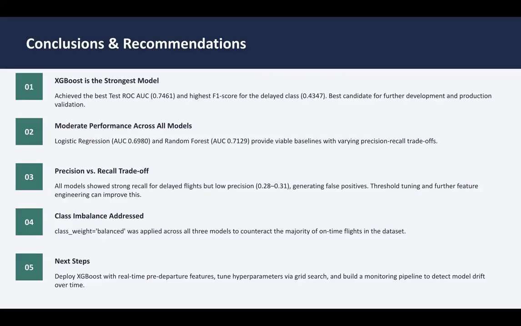Looking ahead, we recommend deploying XGBoost with real-time pre-departure data, conducting hyperparameter tuning via grid search, and building a model monitoring pipeline to detect drift over time as flight patterns evolve.